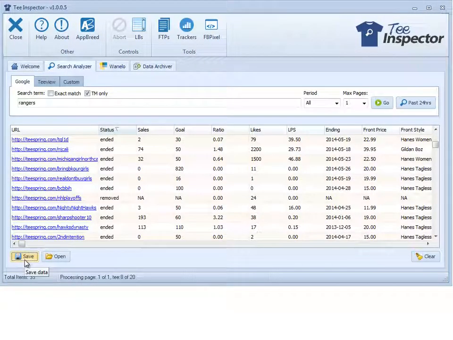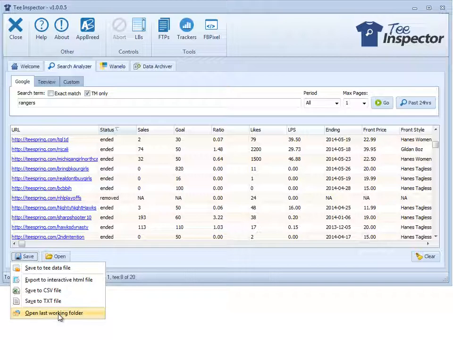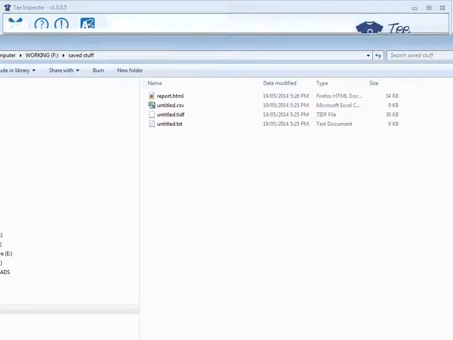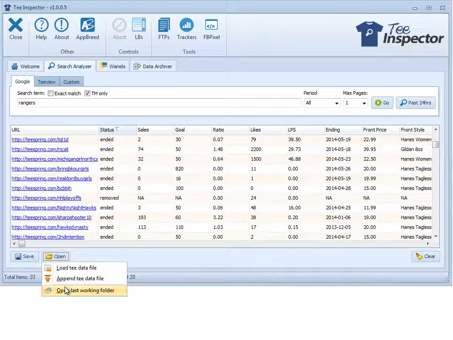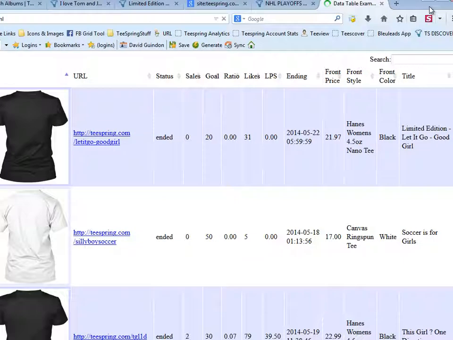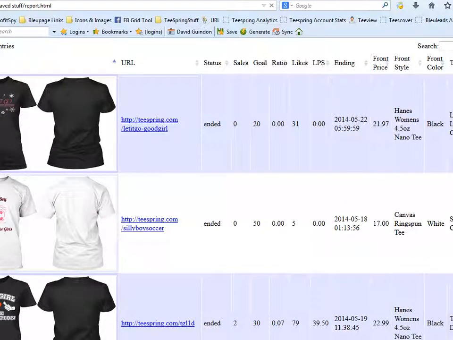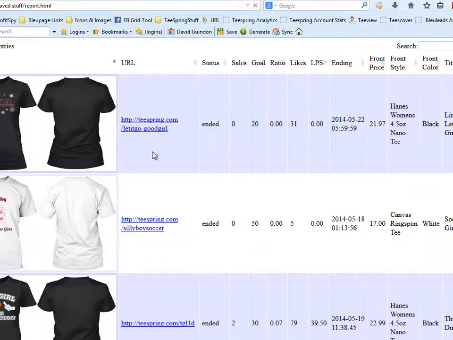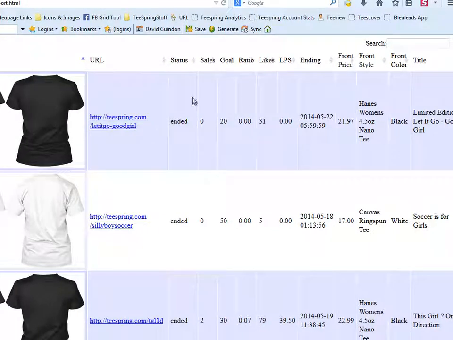And if we use this other option at the bottom, open last working directory folder, this just opens up where we were saving stuff. So it just makes it real easy to get where we were. I love that feature. If you click on that report, it puts everything into a fancy grid for you. So you can do anything with this information. You can even sell it if you want. It shows the images, the front and back of the actual shirt, and you've got the link there, and all this information here.